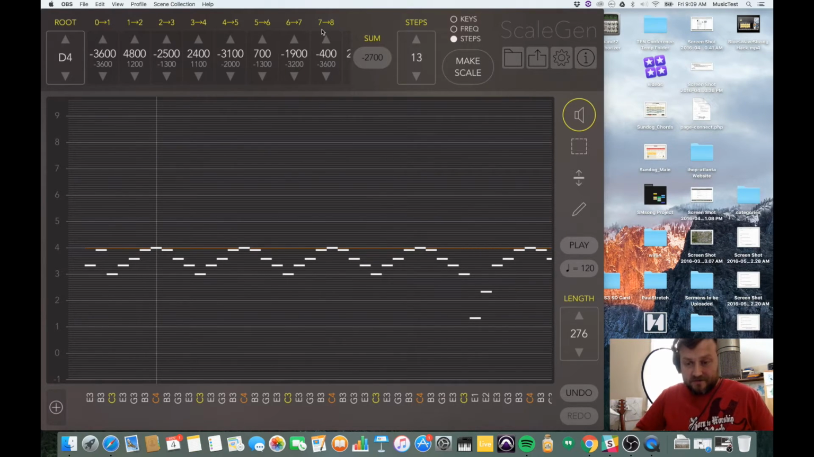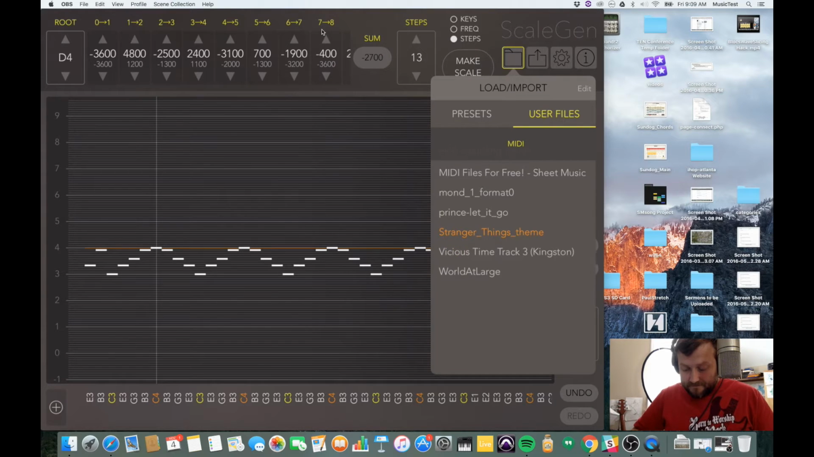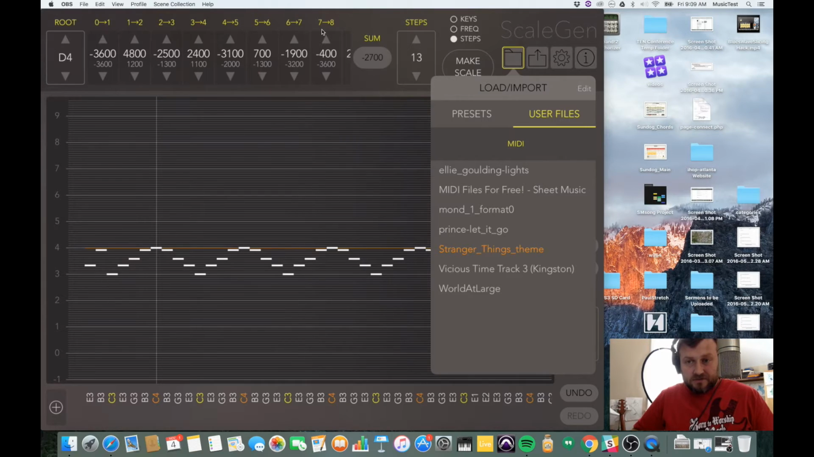You probably can figure out what MIDI file this is. You can load in MIDI files pretty easily. You can just put them in Dropbox or whatever, and then open them in ScaleGen. That was the Stranger Things theme.